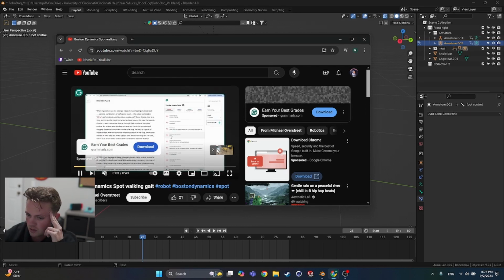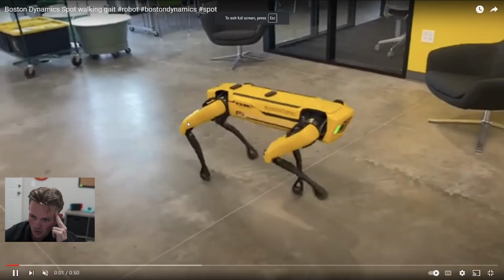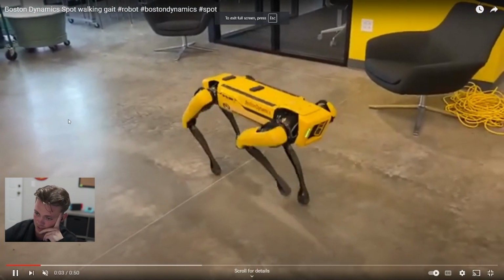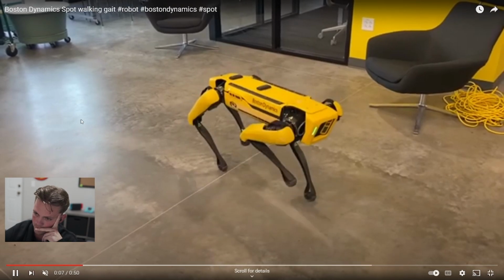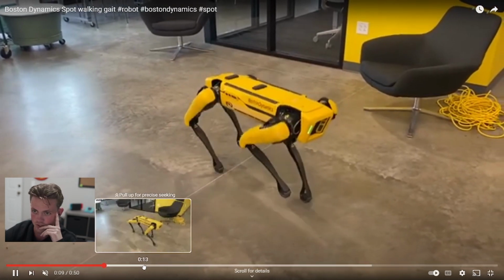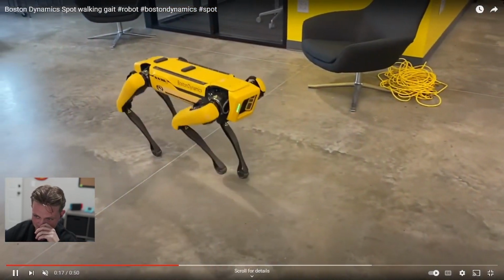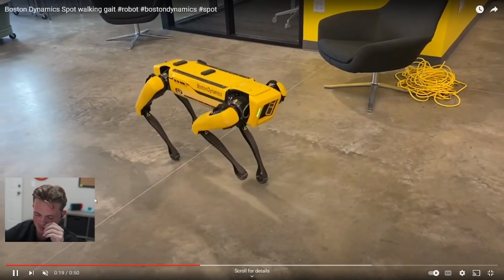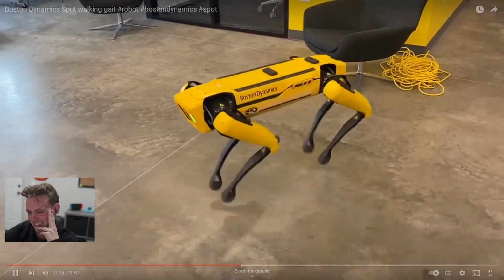So we should be able to, all right, we're watching ads. We should be able to replicate this easier than this. This is just jumping. That's not very helpful. Oh, that does look cool. I can make it do a little half step. That is cool.